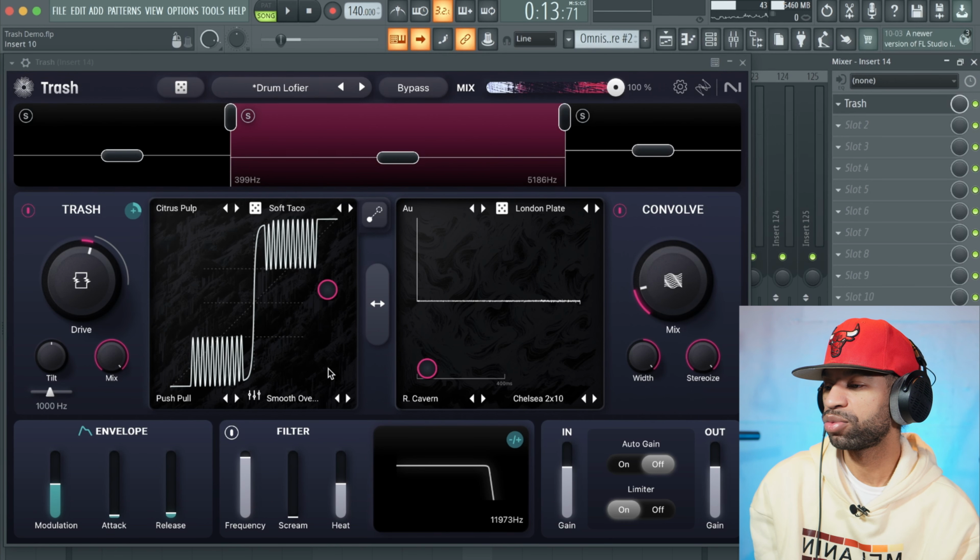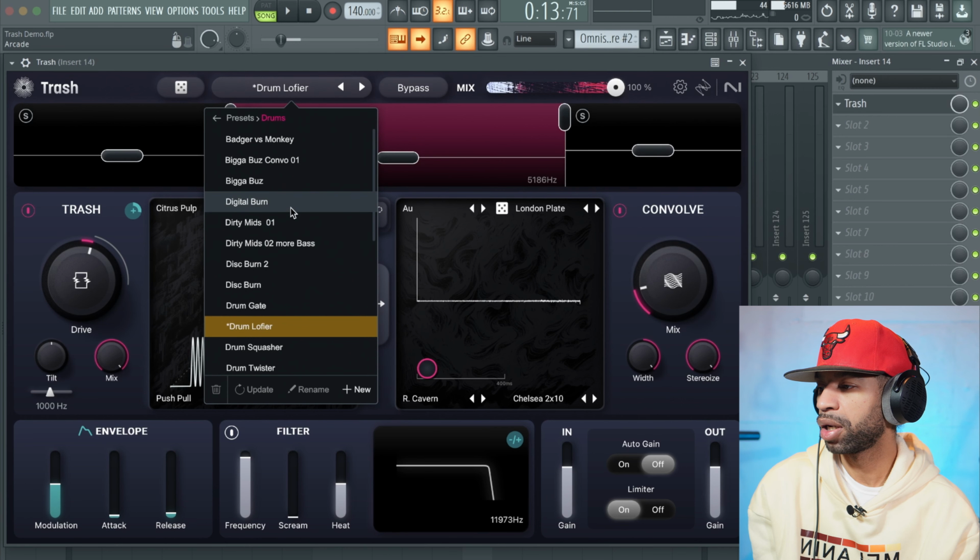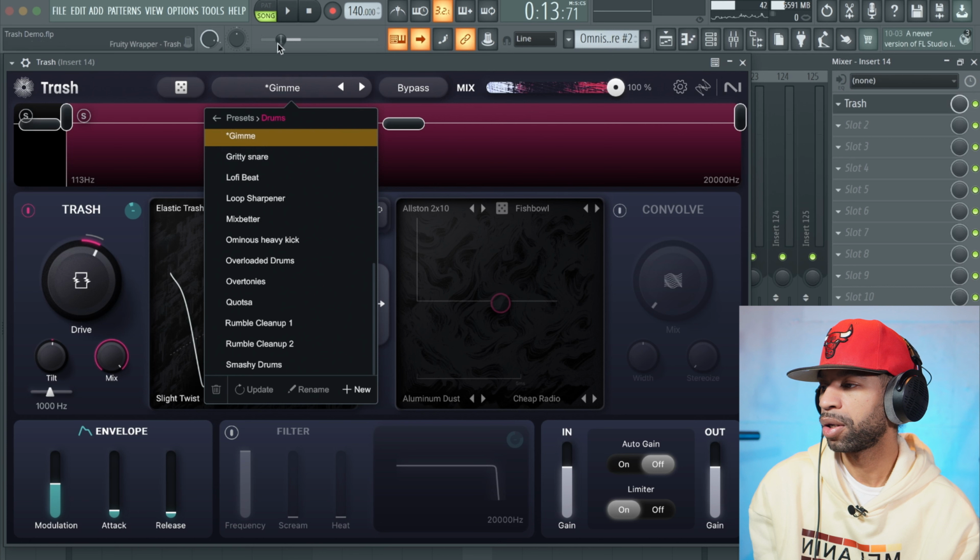We'll go ahead and go through some drum presets real quick, and then I'll go through some guitar a little bit, and I'll mess with these filters over here for you so you can hear those. But let's go ahead and check out some more drum presets. These are all drum presets right here.